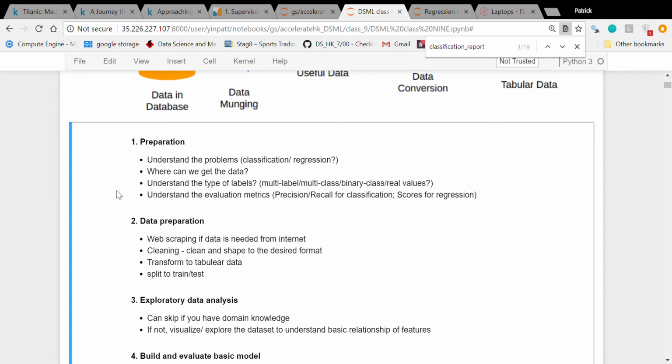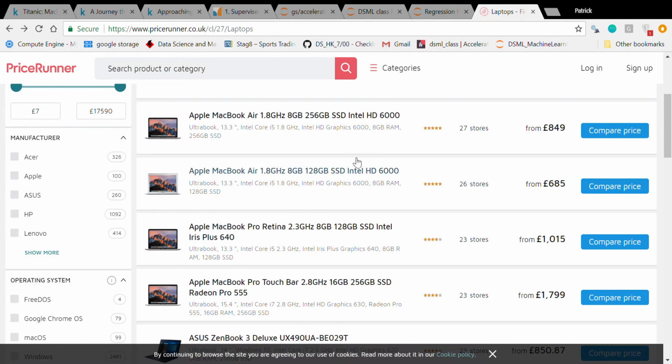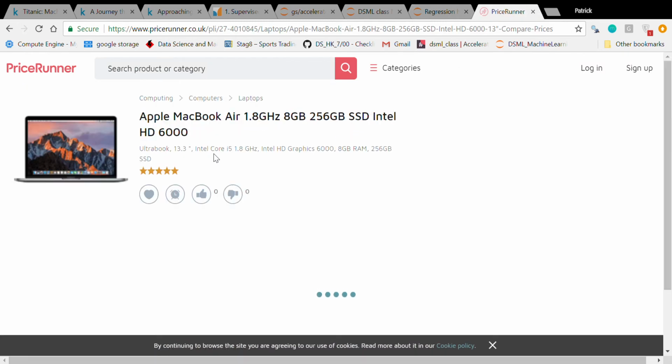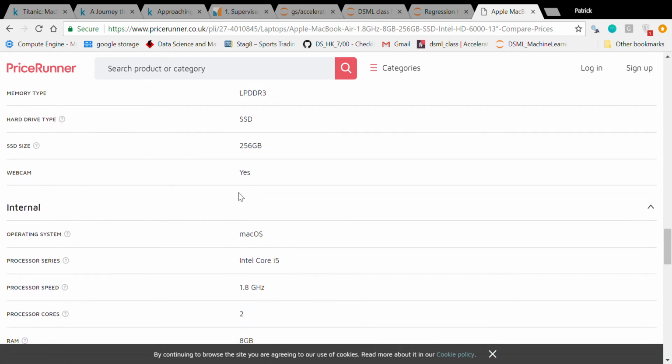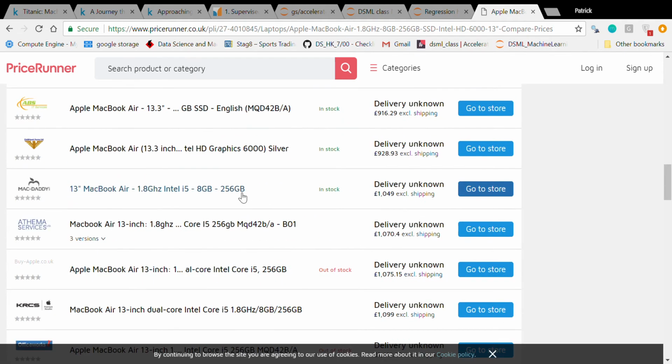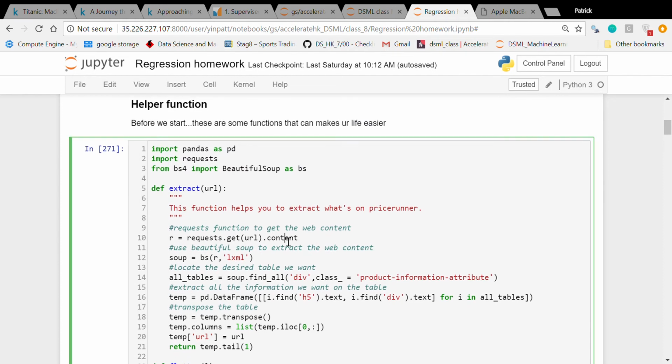So let's try to make this shape out of our data. If you look back to our data, it doesn't look like that shape. Okay, it's just a straight table. So we have to try our best to make it look like that.